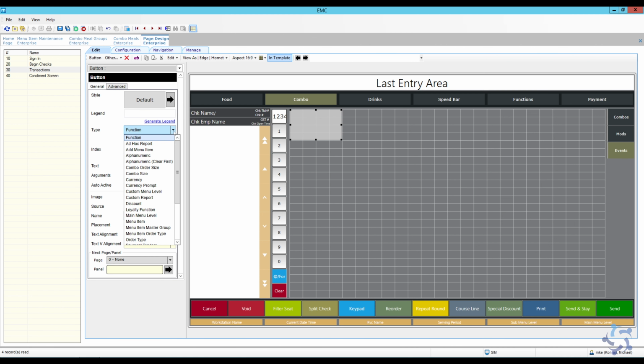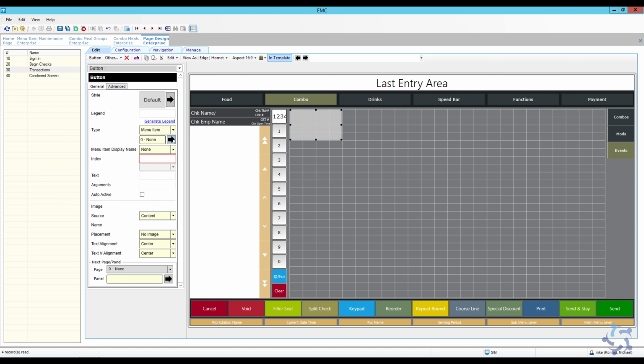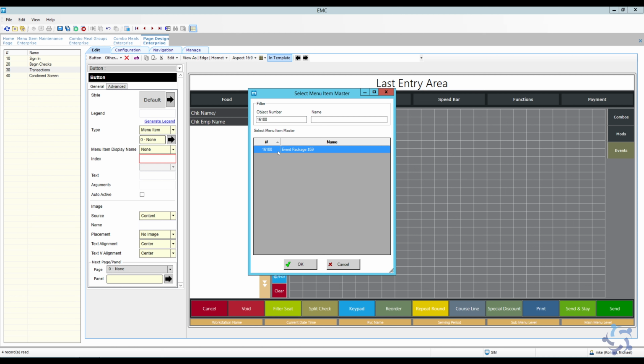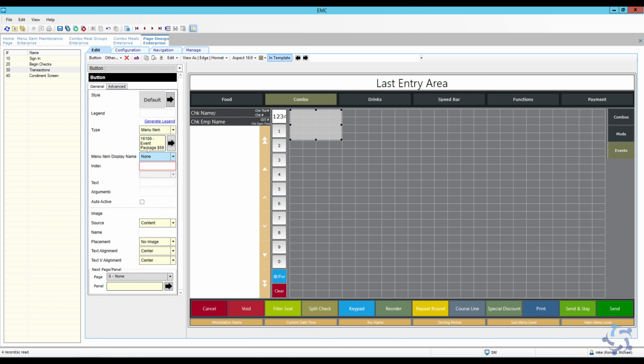We can make it like that. So for the type, it's going to be menu item. And then here, we're going to click and add our combo meals. So they were at 16,100. So this is our first event package. So I selected the menu item that it needs to be. I can click generate legend, which will copy this.